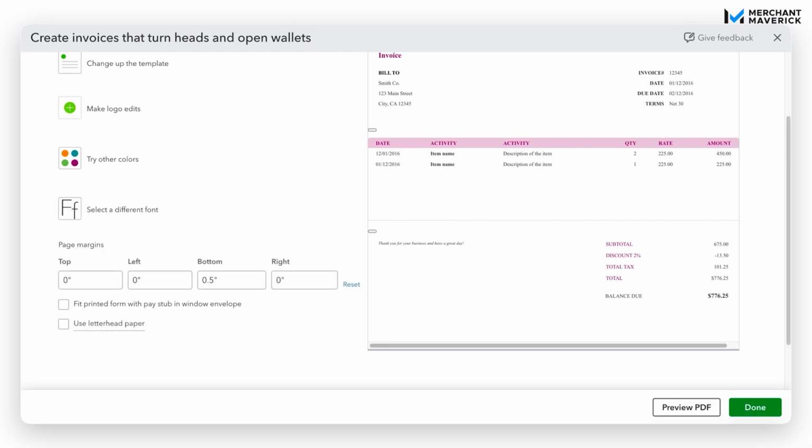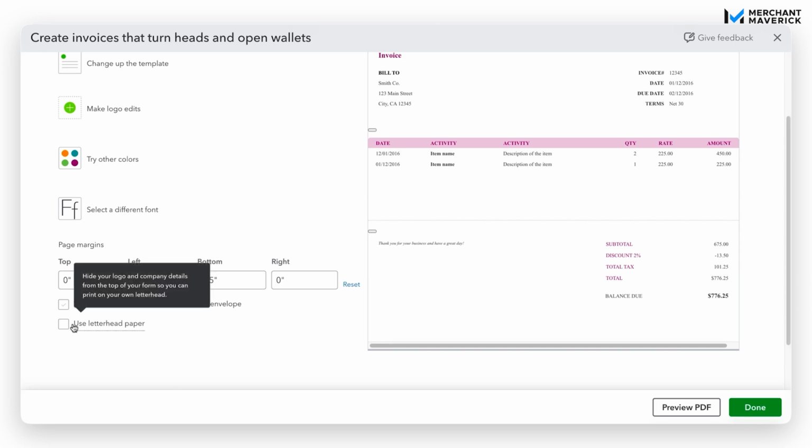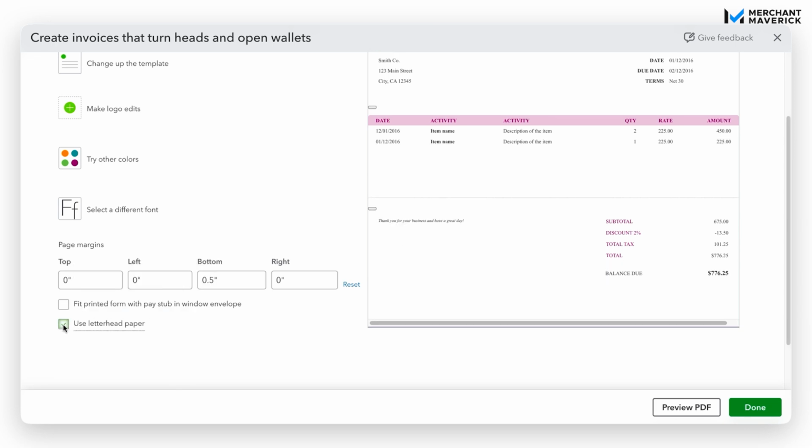You can go in and you can adjust the page margins. You can fit a printed form with pay stub and a window envelope. You would just check that on. Or you also have the option to use letterhead paper. You would just check that on.